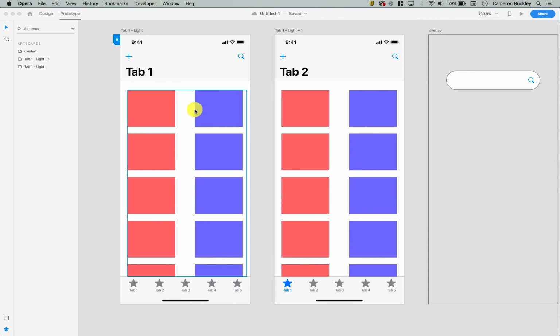So I have a really simple setup. I have 3 artboards right now. This overlay artboard will come into play later. But I have this tab 1 and this tab 2. And all I want to do is basically switch these over. So as I tap tab 2, it's going to go to tab 2. As I tap tab 1, it's going to go to tab 1.